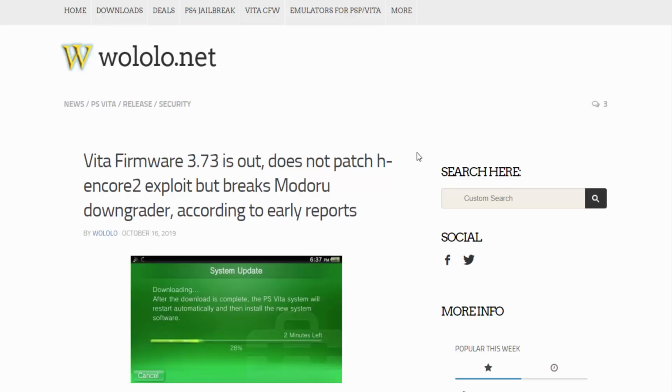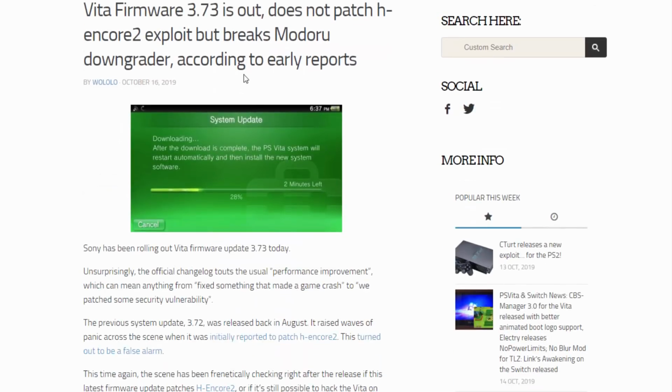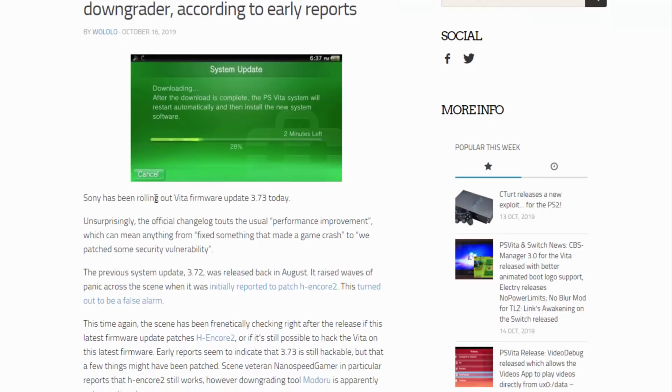hack it using h-encore2. So it says it breaks the Modoru downgrader, but I did actually hear some news that the Modoru downgrader was still working. I think someone made a patch for it, so I will try and find that in a second. But Sony has been rolling out Vita firmware 3.73 today. I live in the UK. I'm pretty sure I haven't got this yet. So yeah, that should be okay.